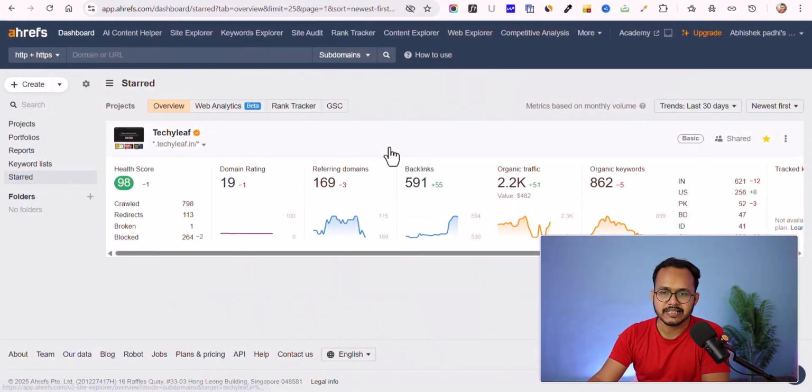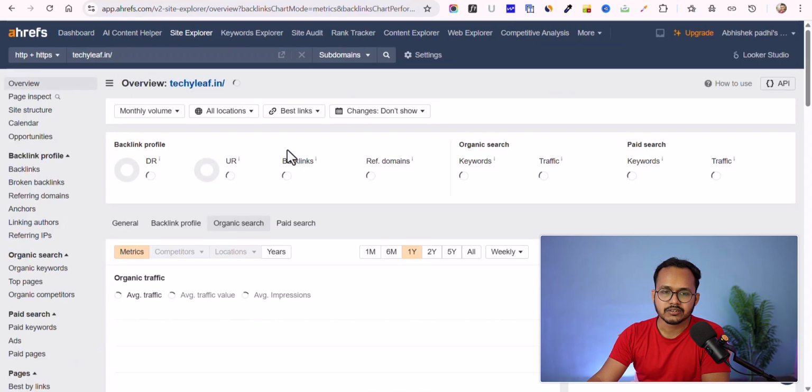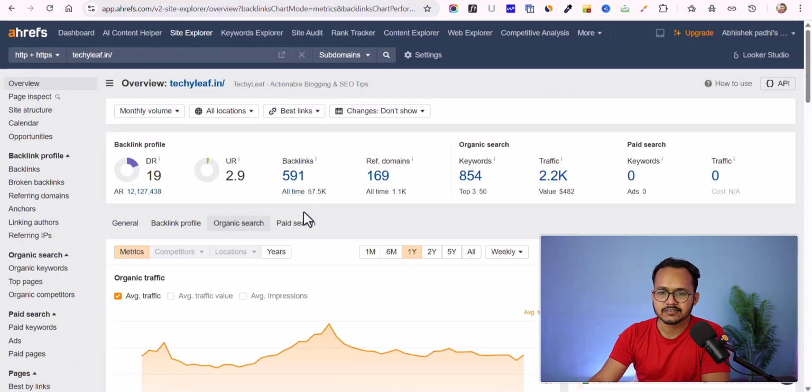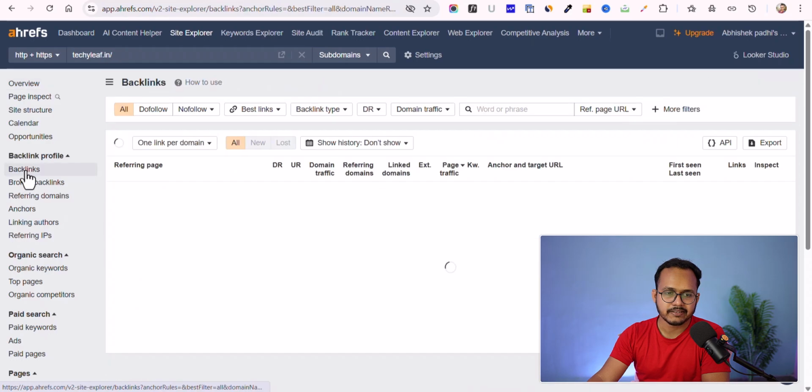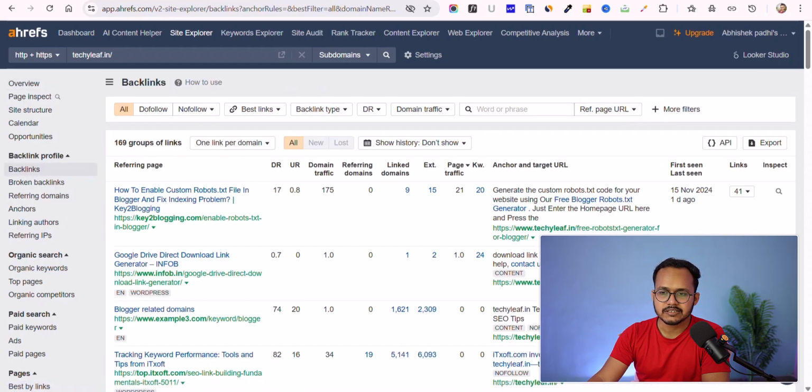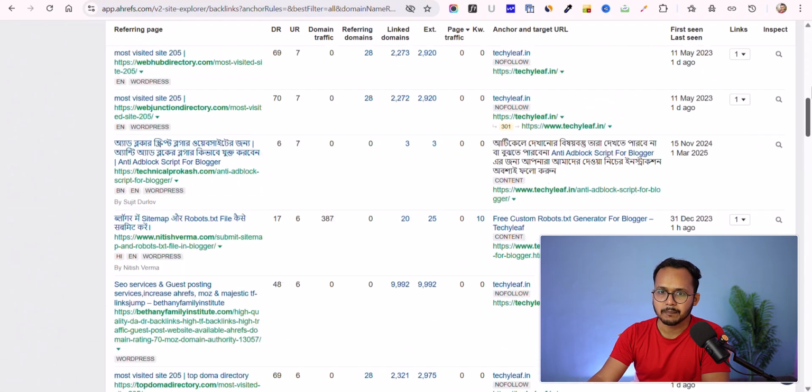So here is my dashboard. You can see techylib.in is verified using the Google Search Console. After that, all you have to do is click on the website. Here you will see all the backlinks, your domain rating, your keywords. So here let me click on the backlinks, and here you can see the list of backlinks pointed to your website.